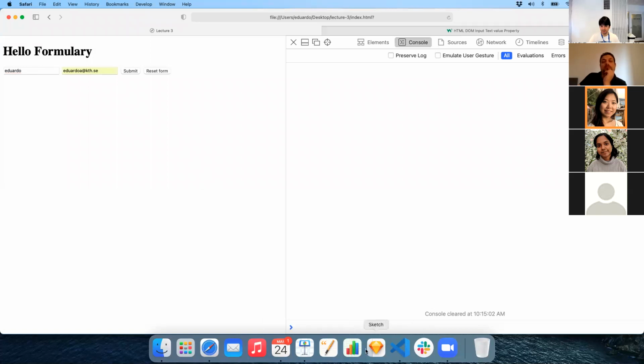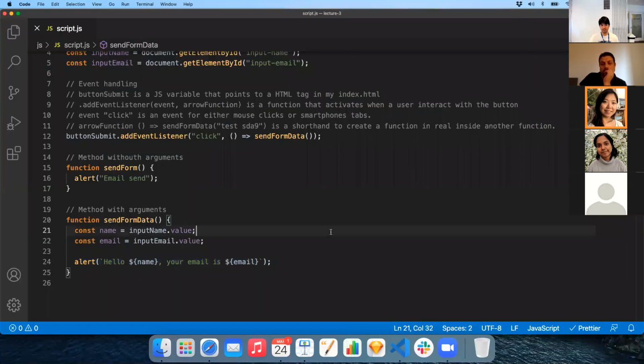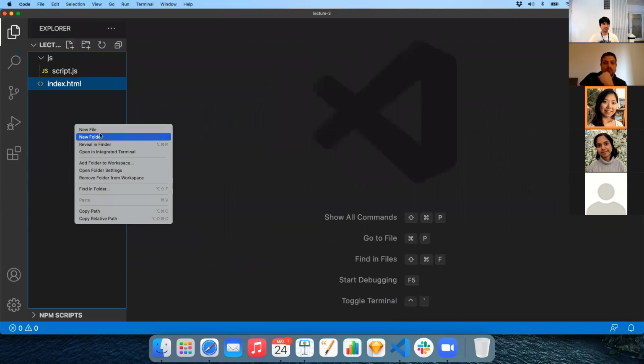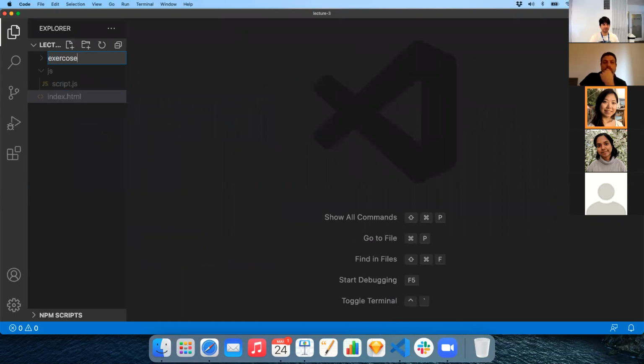So this is a way to organize your JavaScript files. I will close this one and put it in a nice folder because it will be exercise 1. In case we need to do more exercises, I want to keep this one as a perfect copy so you can use it at the end of the lecture.